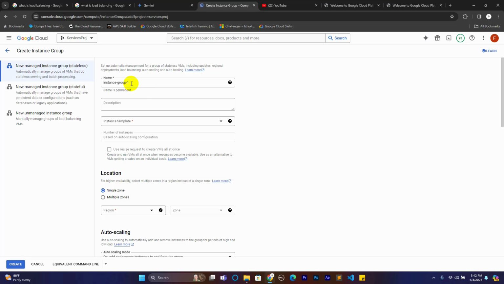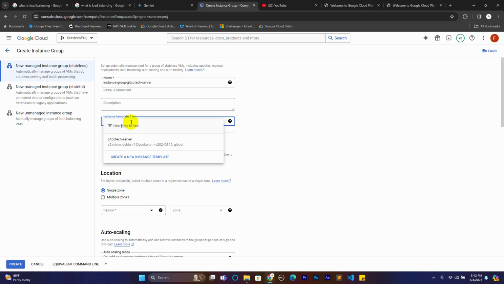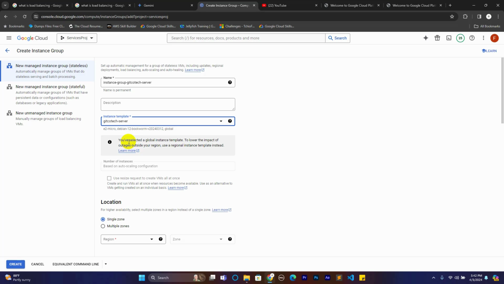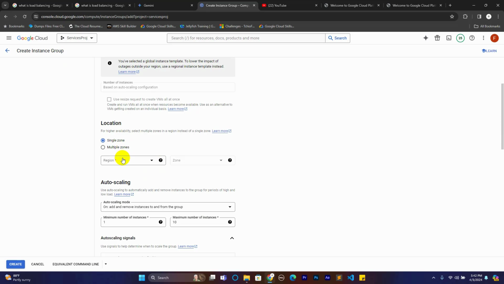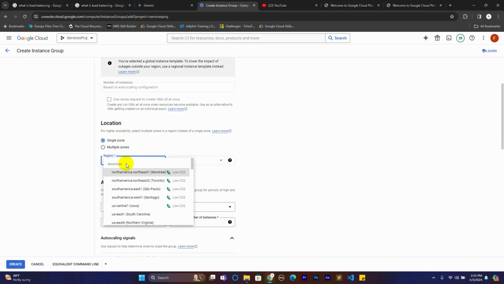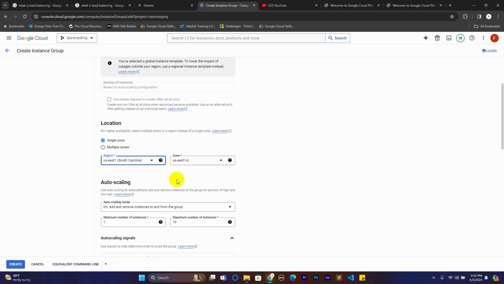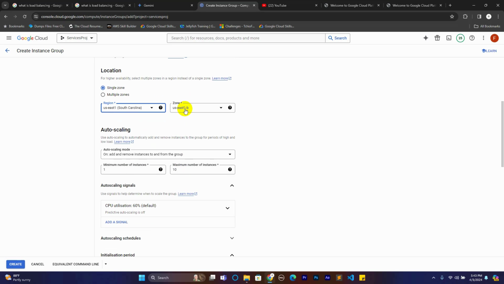So here we can enter the name of the instance group. I can enter instance group gitcotech server, and then we can enter a description, and then here I will select the instance template. So here is the instance template we just created. Select US East 1, it automatically picks a zone there.